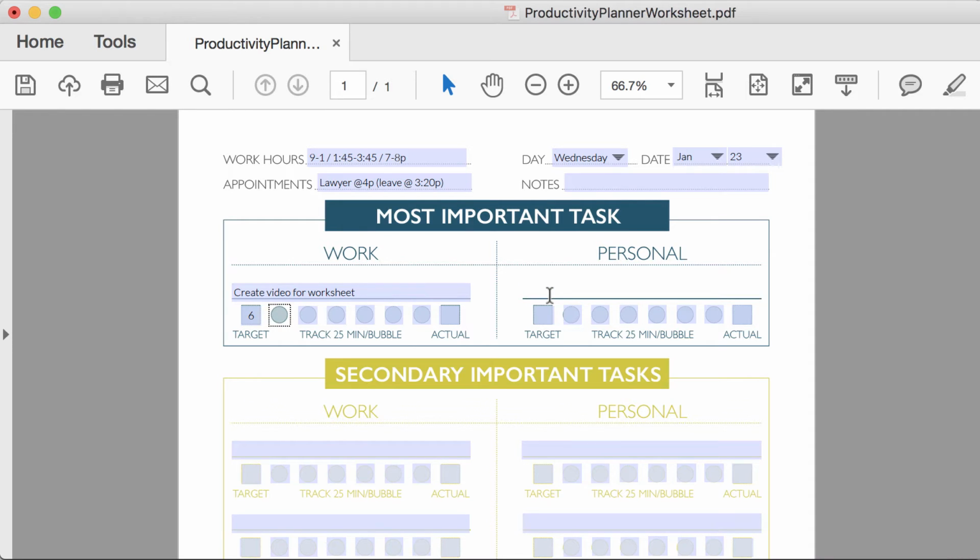So for personal, let's say that I actually wanted to do meal planning today. And that usually takes me about 25 minutes. So I'm going to type in a 1 there for the target for that.